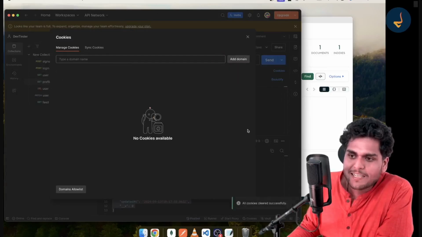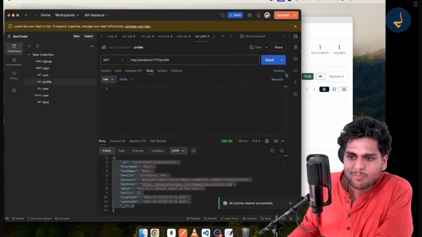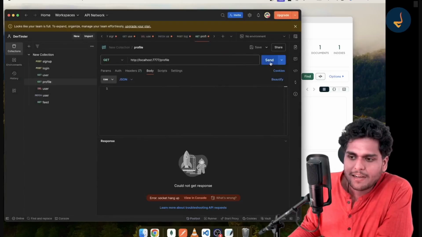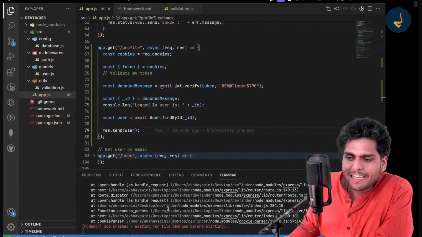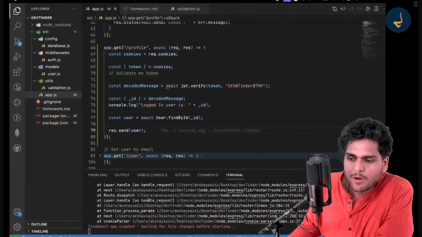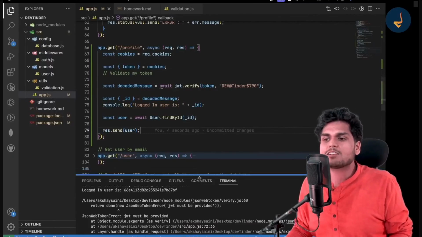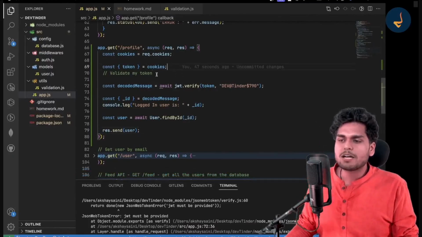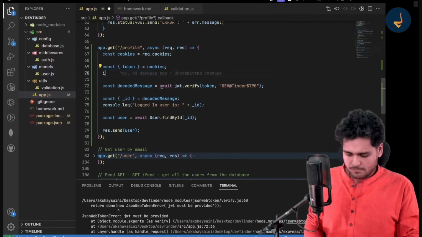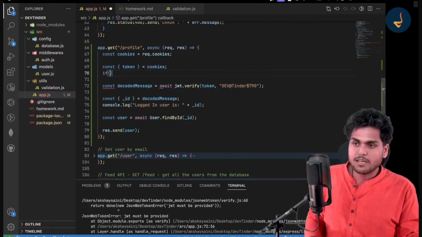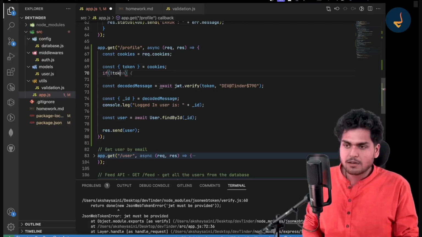Now if I clear the cookie, if the cookie is not there, and somebody hits the profile, I will not get the response because the cookie is not there. But I have not even handled the error cases. Let us handle the error cases also. Suppose my token is not there, if I don't get the token, if not of token, then it should.